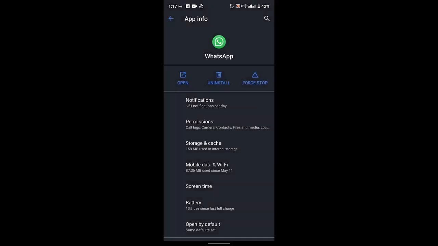This is how you can fix the "can't send this media, choose a different media and try again" issue on your WhatsApp application. That is all for this video.